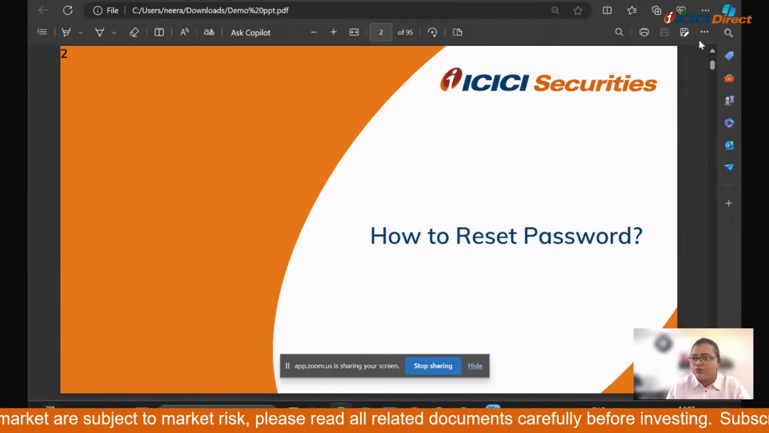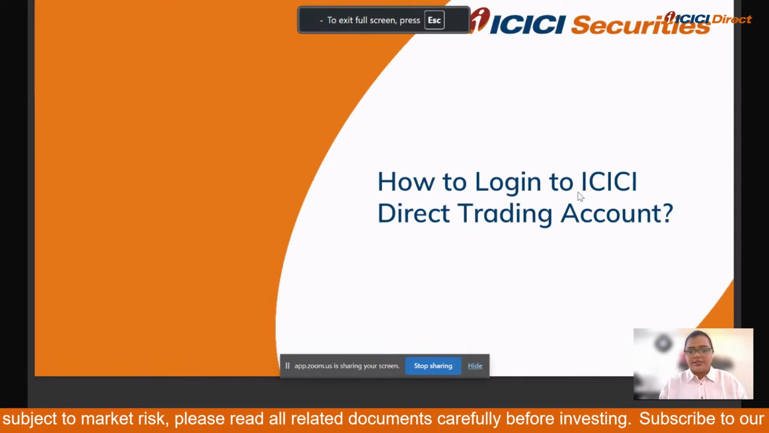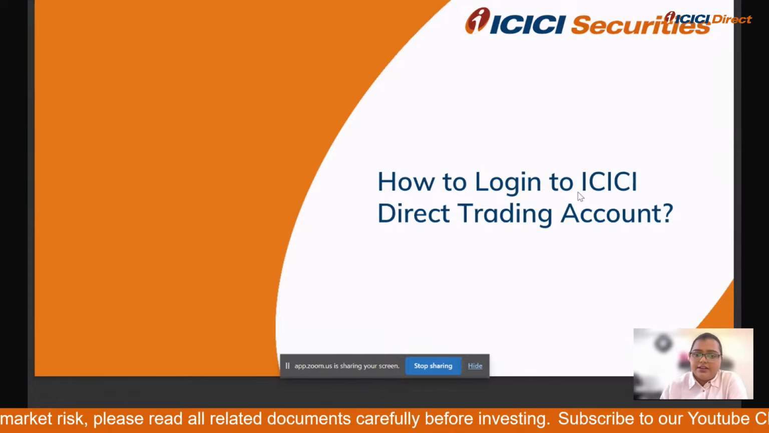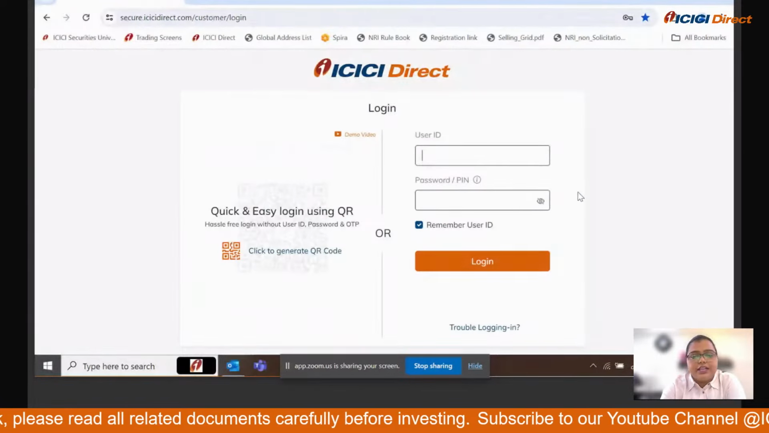Now I'll take you through how to log into your account. Okay, I think reset password is clear, it's very basic. Now how to log into ICICI Direct. So there are three ways. The first one is your user ID and password.